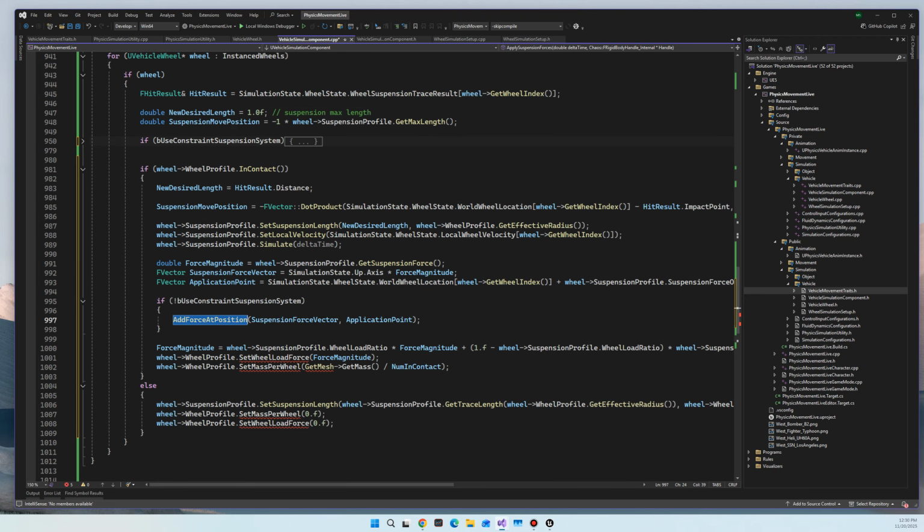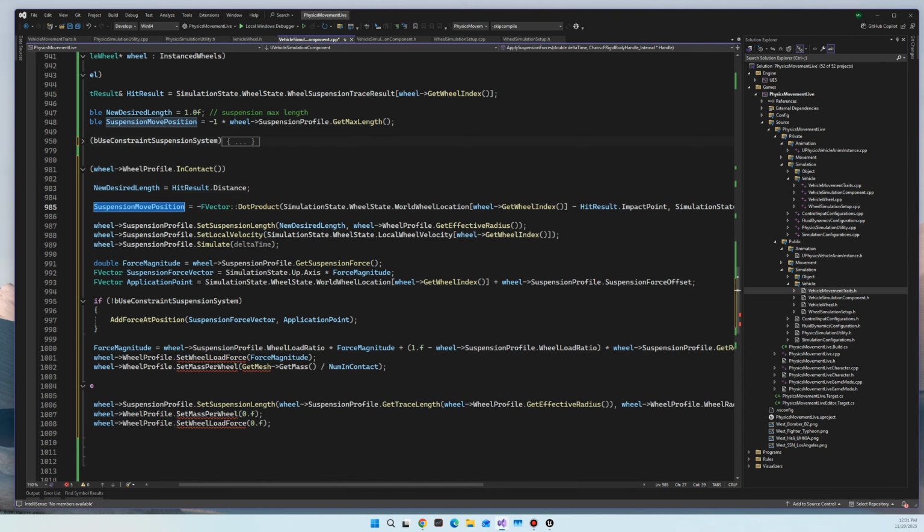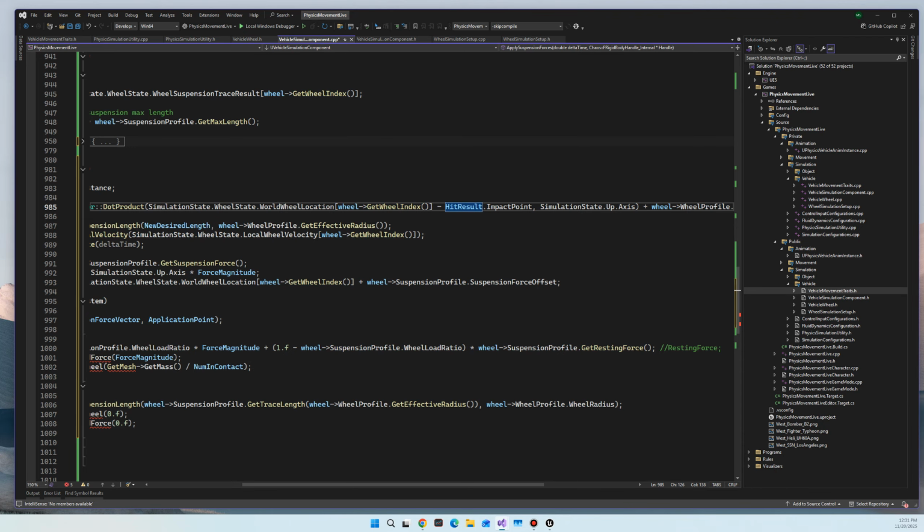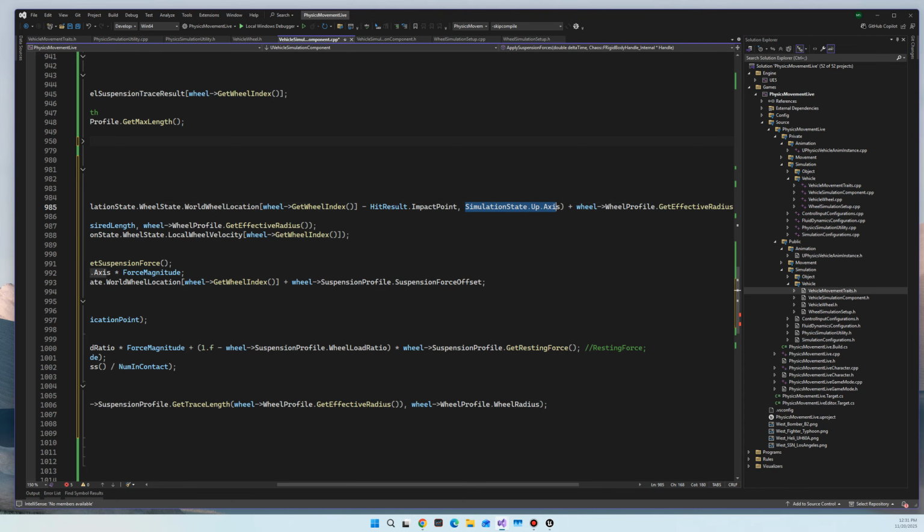To do that, we're going to take the new desired length. Again, this is the hit result distance. This is the suspension move position, right? So to do this without the solver, we're just going to say dot product simulation wheel location, again, this is the wheel location state that we've updated based on our traces. And then we're going to subtract the simulation impact point, and then do a dot product on that against the simulation up axis.